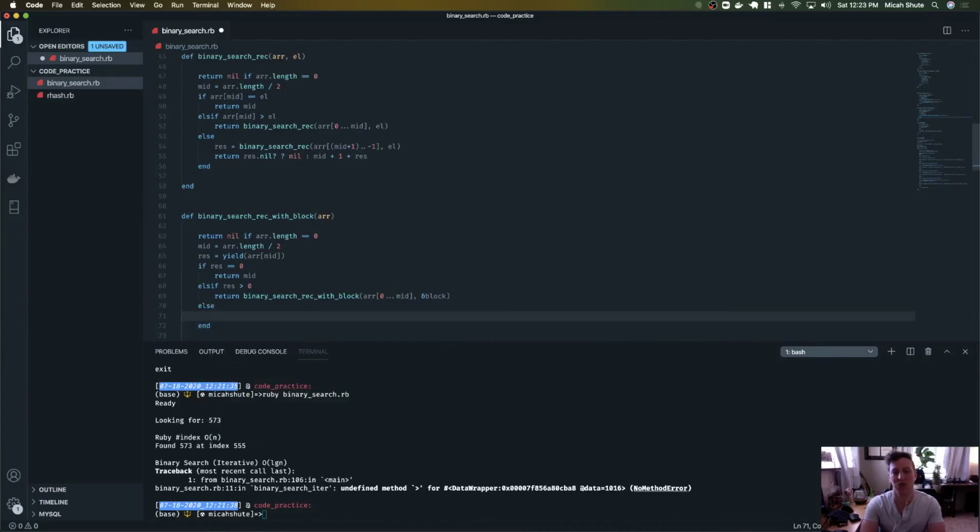That's if res is negative. And so here we're going to do the same logic. Actually, let's not call this res because we're already using res. So we're going to say binary search res, BSR, is equal to binary search recursive with block array. And now we're going to go from the midpoint plus 1 all the way up to and including the last element of the array. And we're going to also pass in the block here.